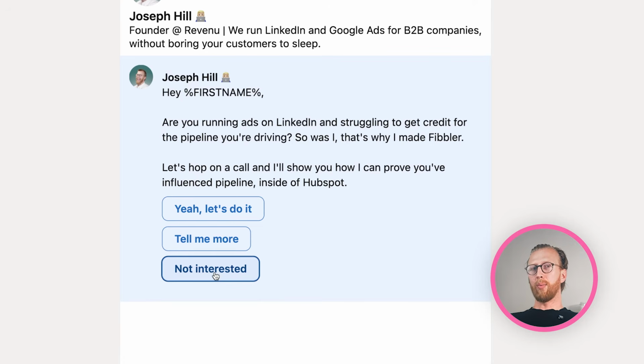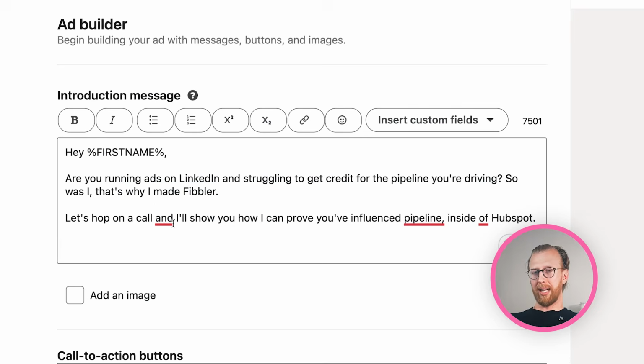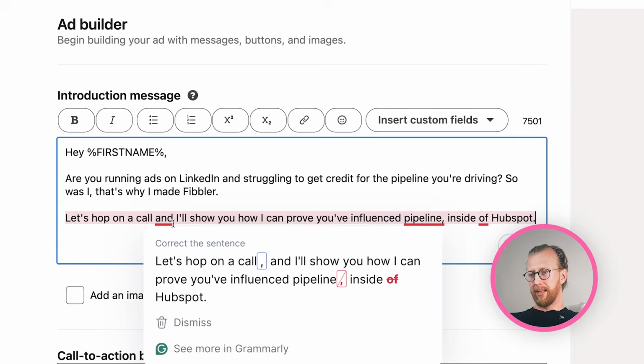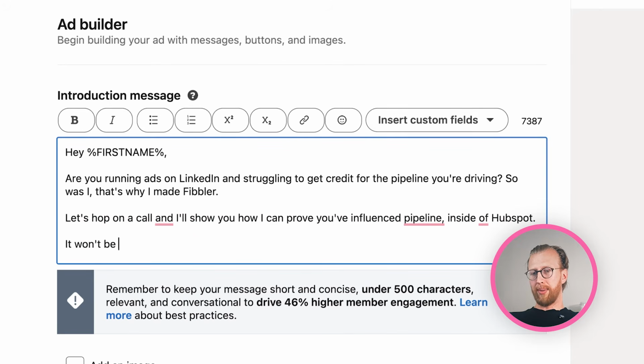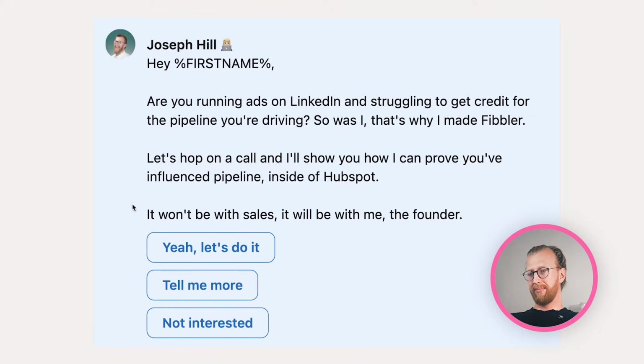A couple of things though, when you've written this advert, what are the biggest blockers to someone booking a call? Number 1, you're going to end up on a 30-minute call with sales and it's going to be a terrifyingly awful experience where they just push, push, push and you don't learn anything meaningful. So let's address that problem. It won't be with sales. It will be with me, the founder.